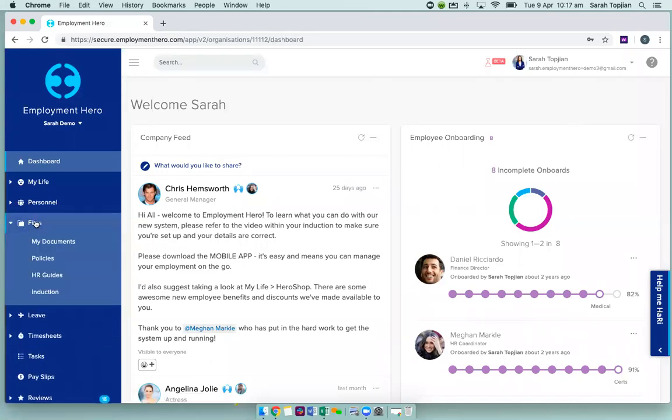A few things you might want to set up are under your files. You can upload all of your own policies and induction content. Employment Hero also comes with some templates. We have about 30 or 40 odd templates, including policies, contracts, and HR letters that come with the system. And our legal team keep those up to date.